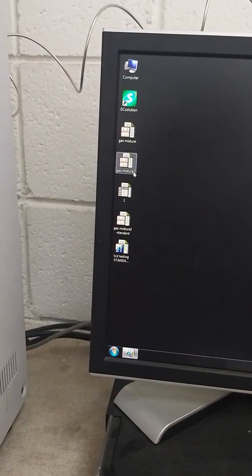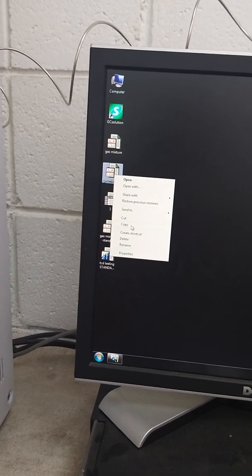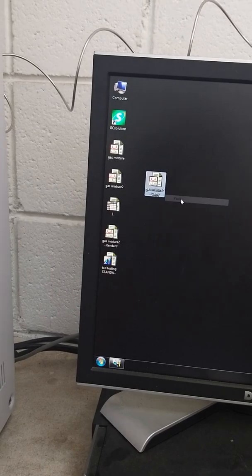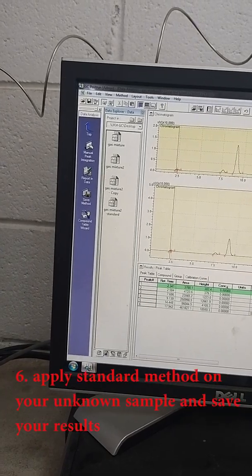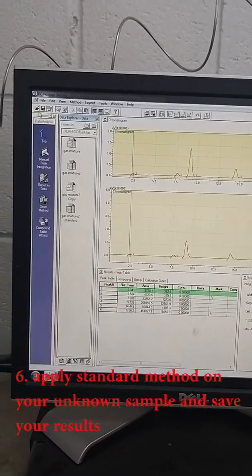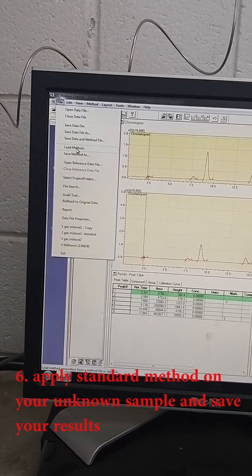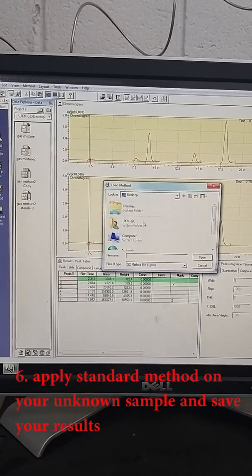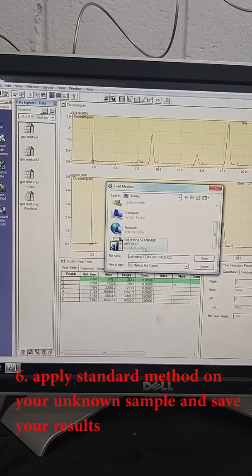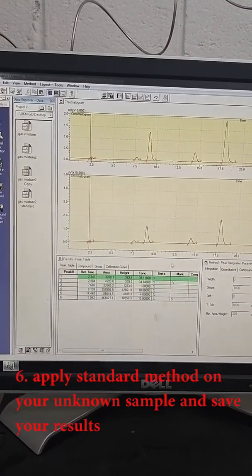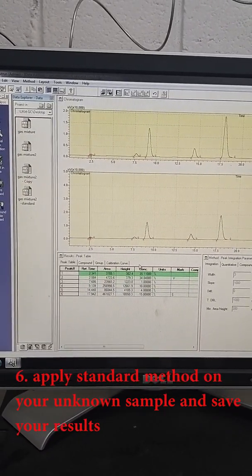How to apply it to new data? For example, you got a new data. There's no concentration displayed here, so you just choose file, load method from desktop, find your standard method, TCD testing standard method, click open, then your concentration will be calculated. So this will finish our calibration.